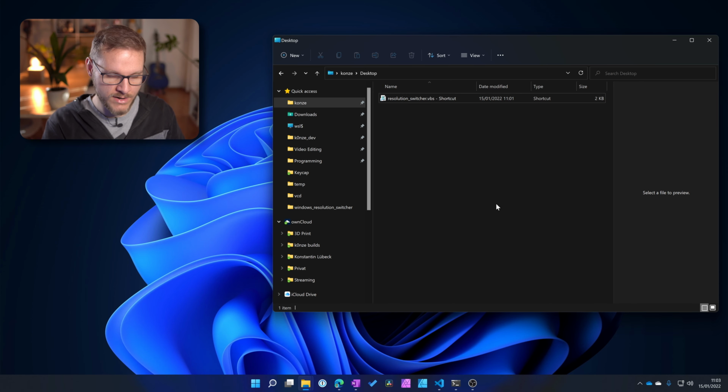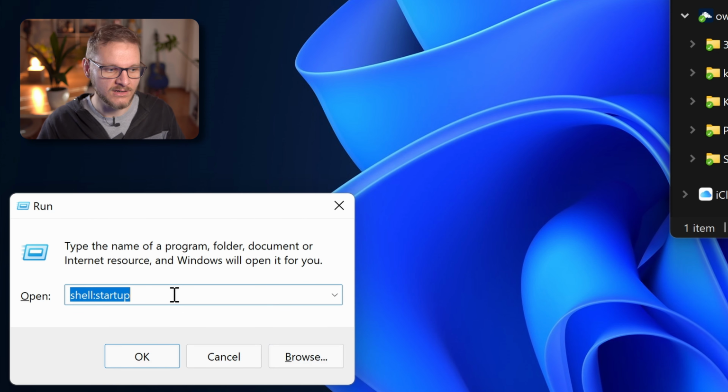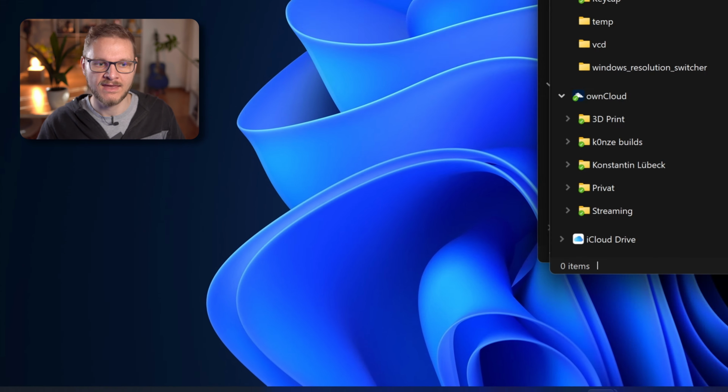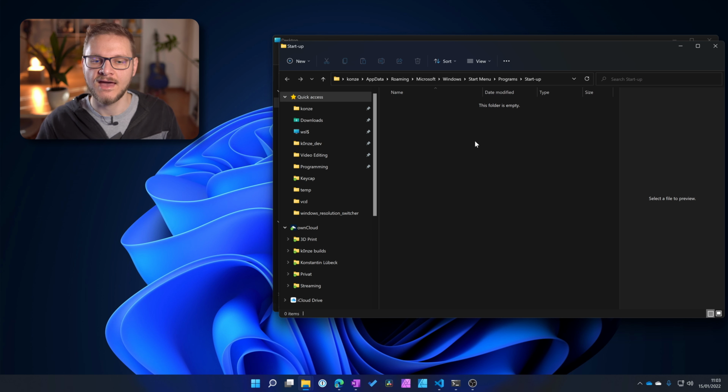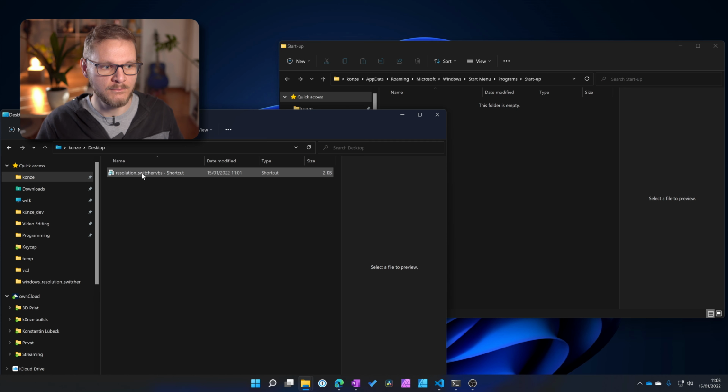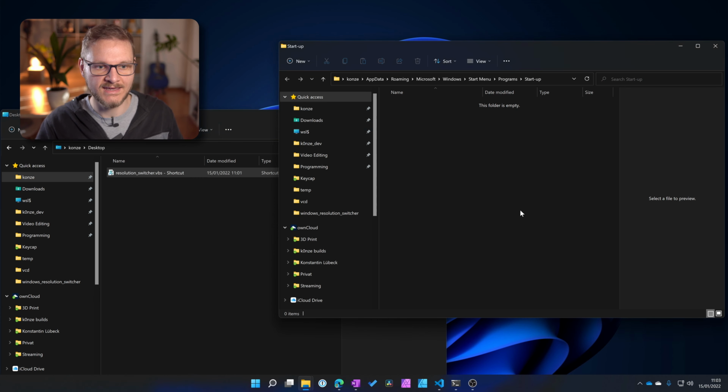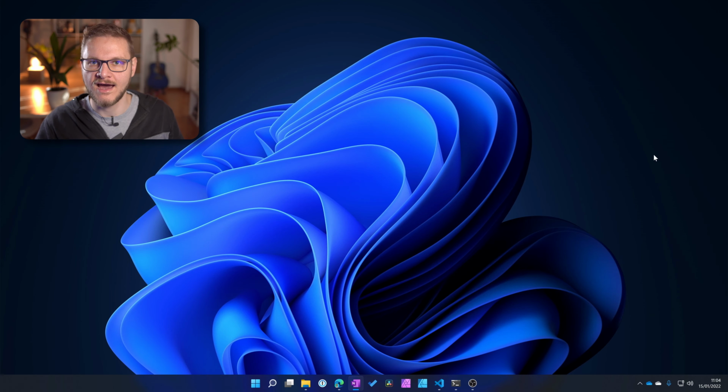Now to add this shortcut to the Windows startup, we have to move it to a different directory. For that, we first press Windows R, that brings up the run dialog, and in here we are going to enter shell:startup and press on OK, and this will open a new Explorer window, and in this folder all the applications that are in this folder will be launched at the Windows startup. So now we go to our desktop and we just move the resolution switcher shortcut in here, and we can close both, and when we now reboot our computer, this application will be started when we log into our account.